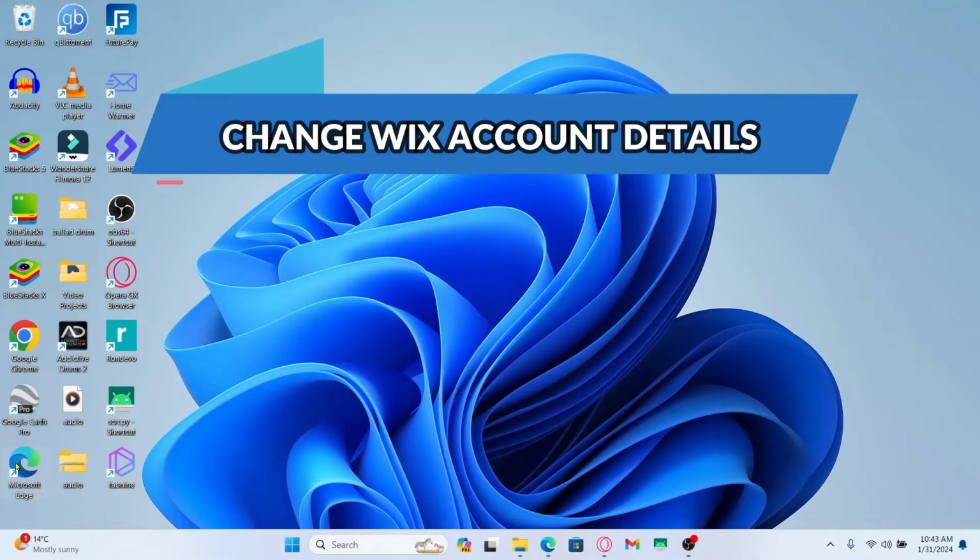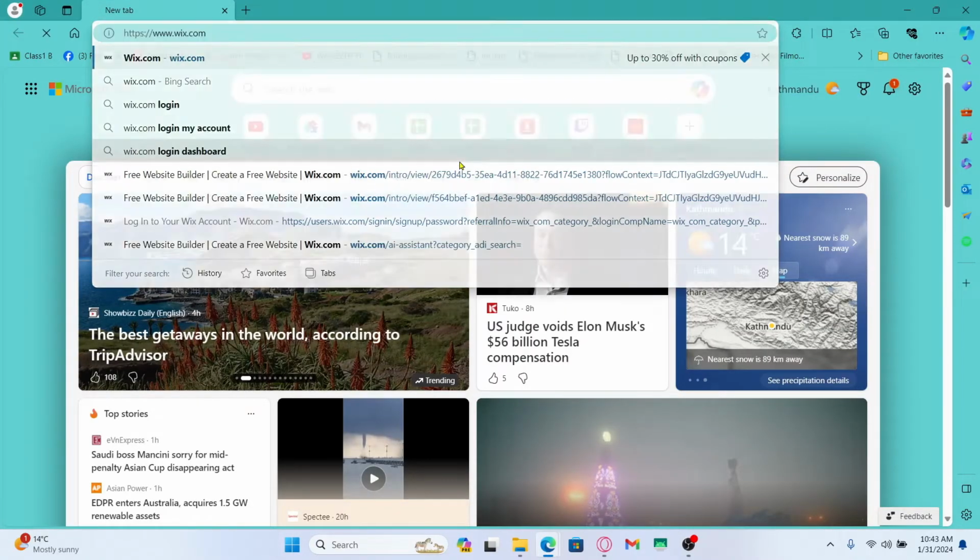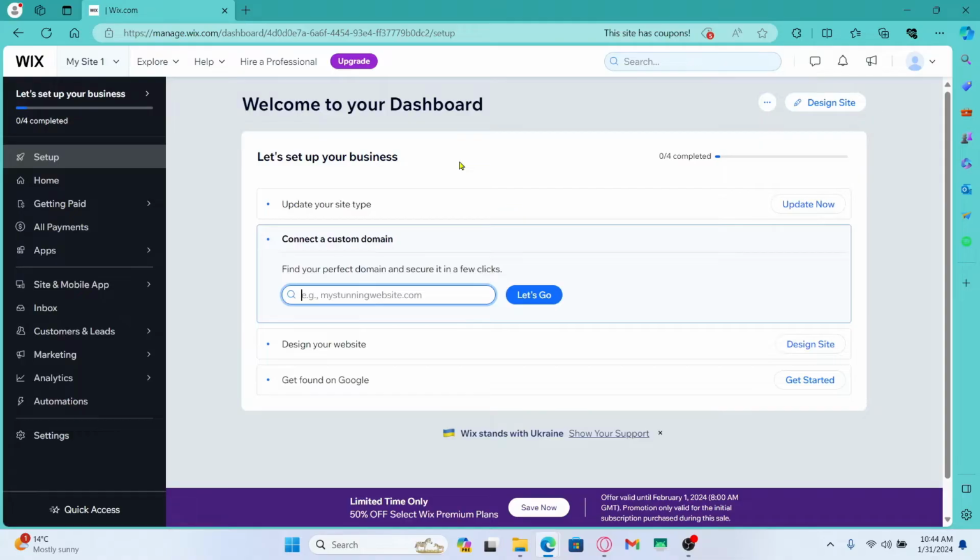First of all, open up your web browser and then in the address bar type in wix.com and press enter. You will then be taken into the official Wix website. Now from this homepage, if you haven't already logged into your account, click on the login button at the top right corner and use your credentials to log in.